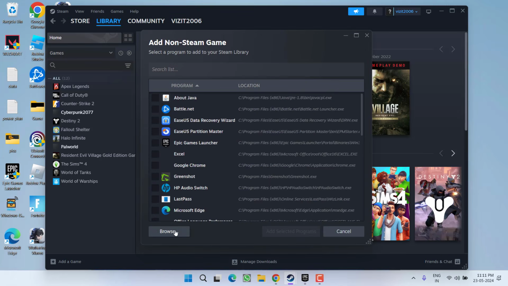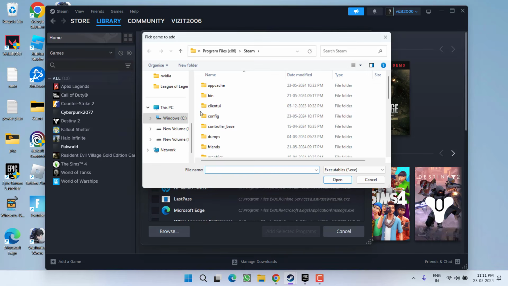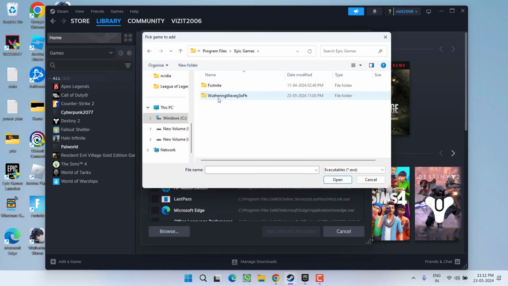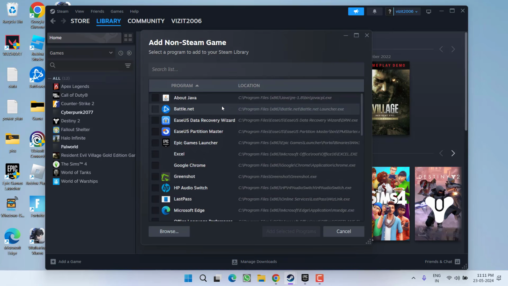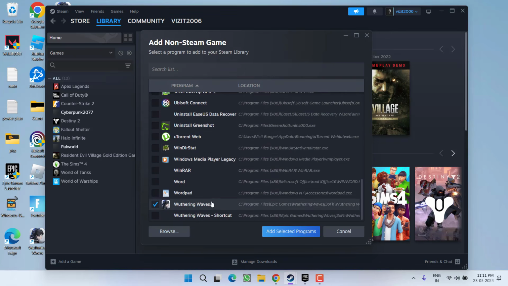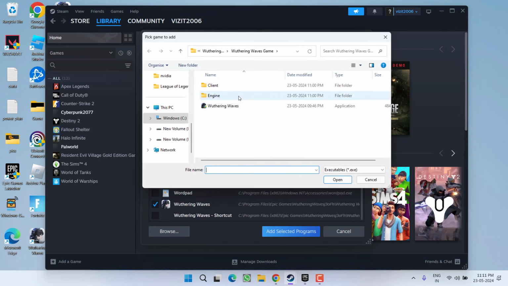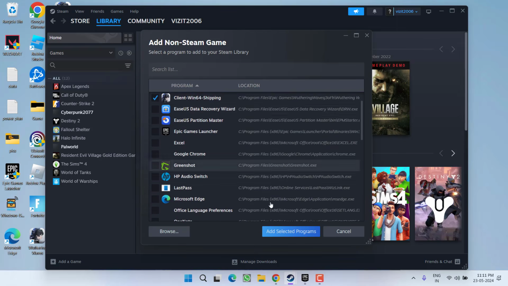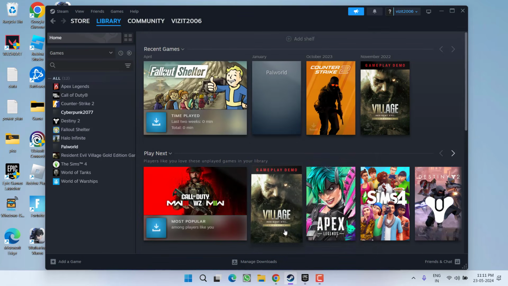From here click on the option browse to browse the directory of the game, which is available in C drive, program files, Epic Games, Wuthering Waves, Wuthering Waves Game, and here is the game. Double click to add it. Once it is added, again browse, this time open the same directory, then click on Client, Binaries, Win64, and here you will find Client-Win64-Shipping. Once it is added, click on the option add selected program.